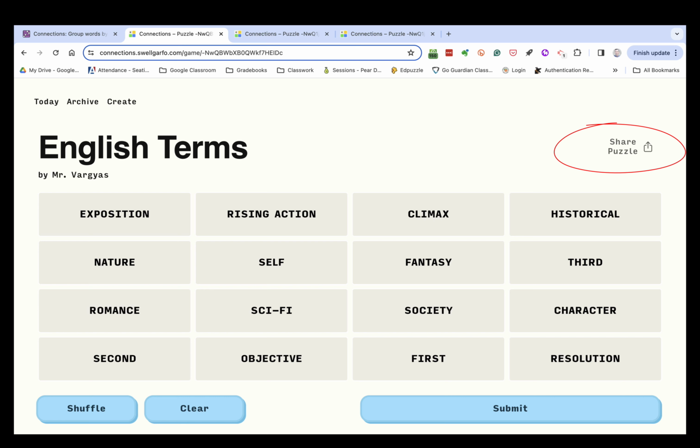And so that's a really great way to gamify learning, but also to get students to categorize and group things in creative ways, regardless of what you're teaching.